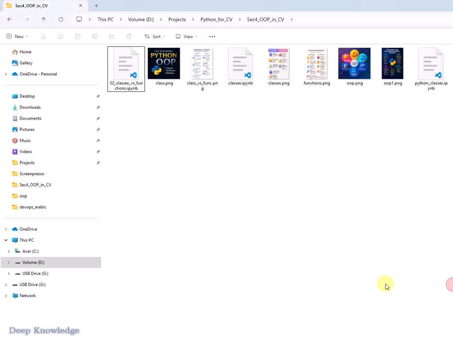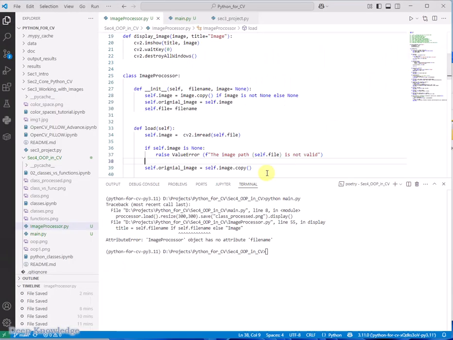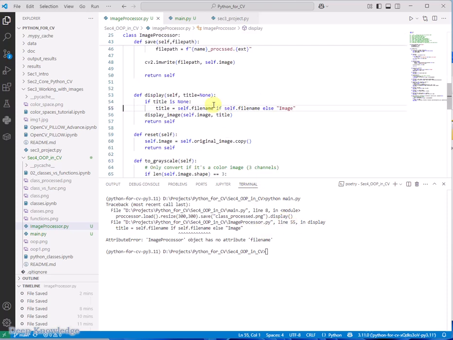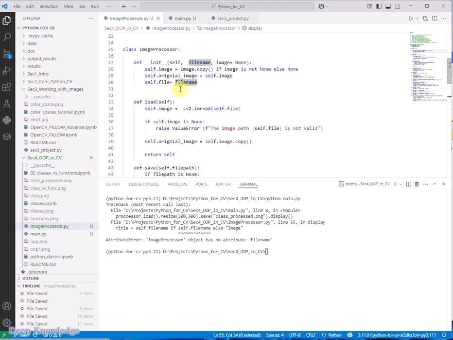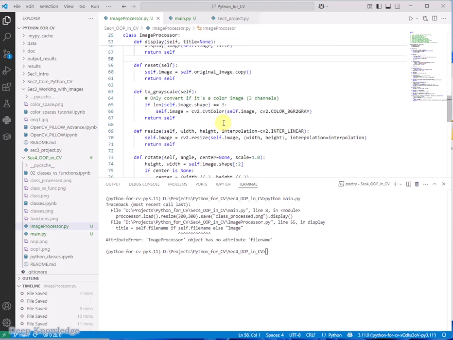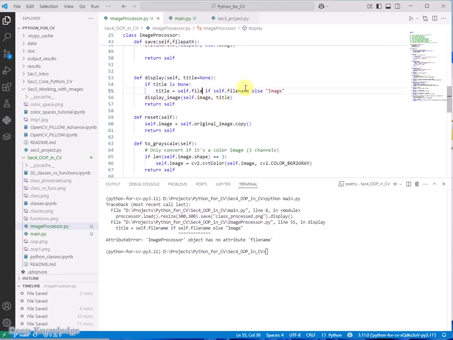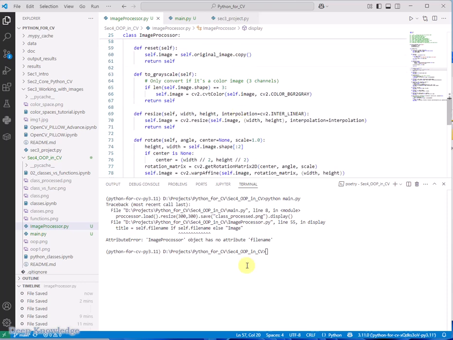Okay, you see it. Oops. It's in line 55. Okay, it should be file indeed. Only file. Was it 55 file? Then file. So let's try again.